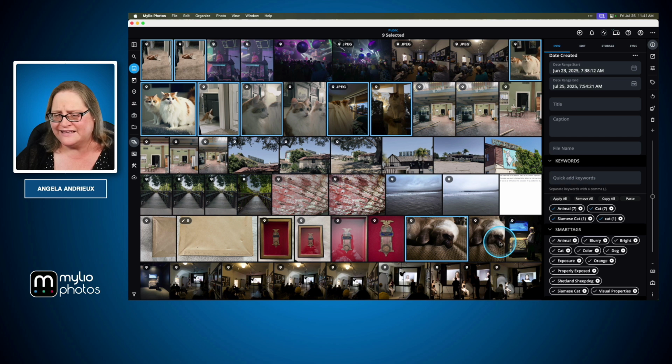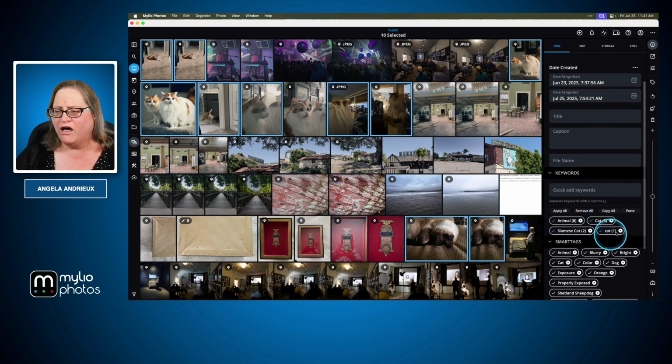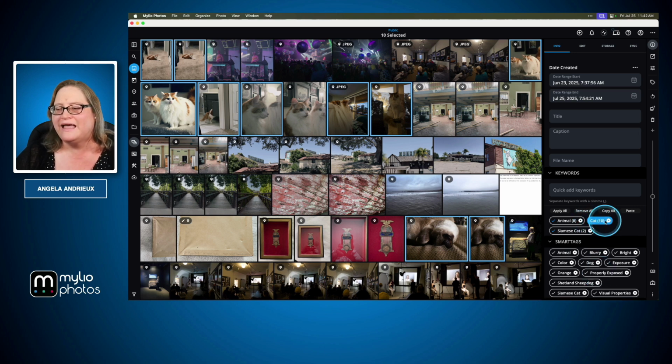Let's go ahead and just select these. And they all have the keyword cat and they have it in two different spellings here. So I'm going to actually just X this out so I can clean up my list this way. So I'm going to take off the lowercase and take that one out of my list. And I'm going to keep the uppercase. So let's go ahead and make that a check mark. Now every single picture I have has the word cat.